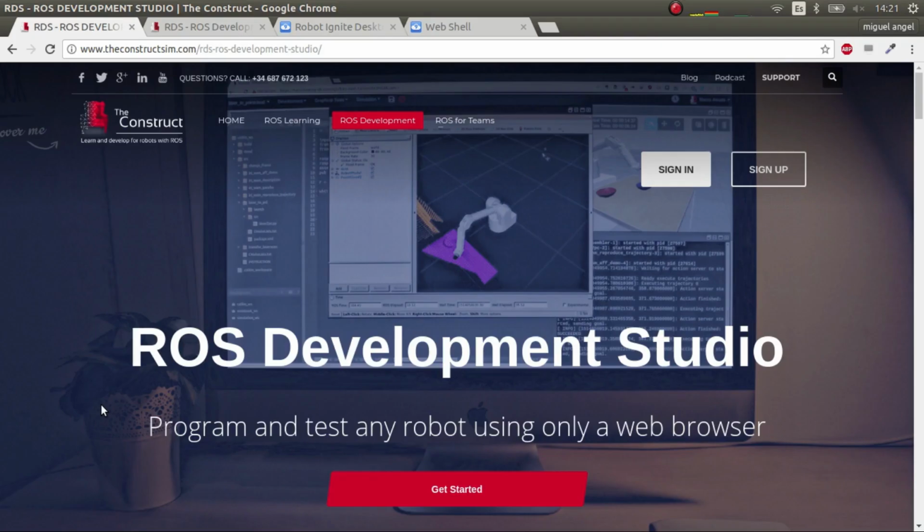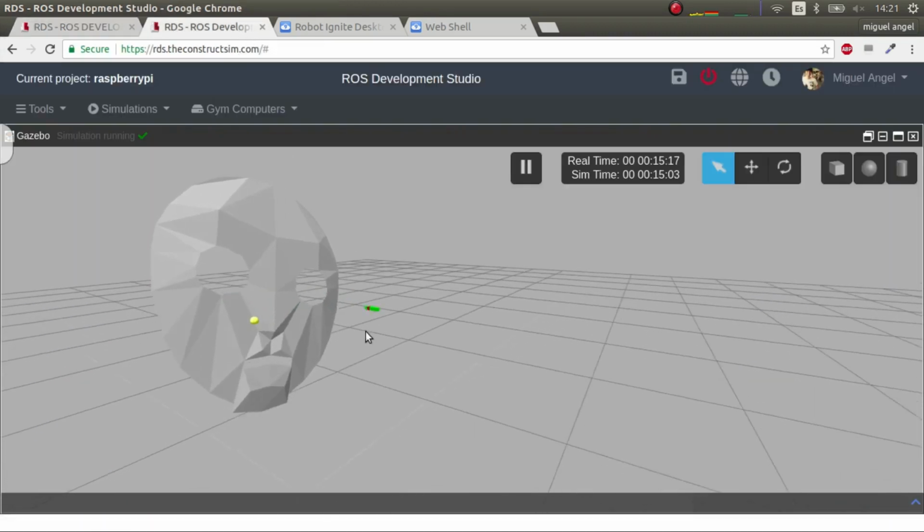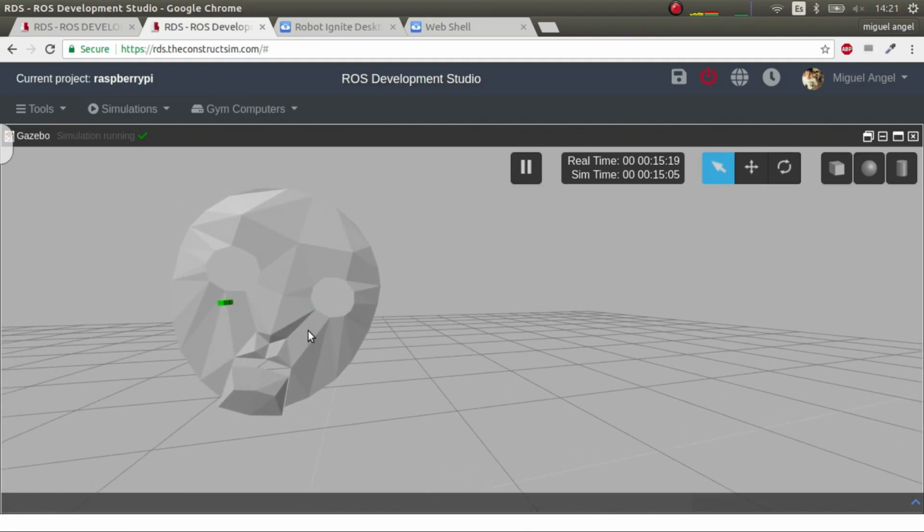Hi and welcome to this video, which is a continuation of the previous videos where we worked with this face in Gazebo, and we learned how to connect it to Raspberry Pi. We also learned how to do text-to-speech. We also did some movement and some face landmark detections.